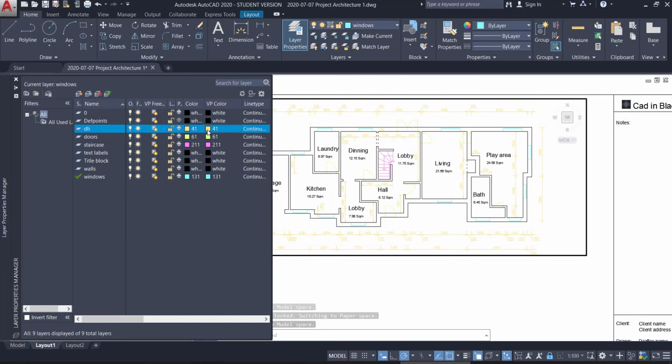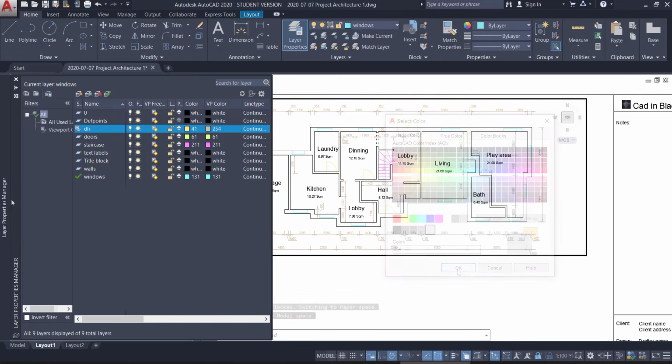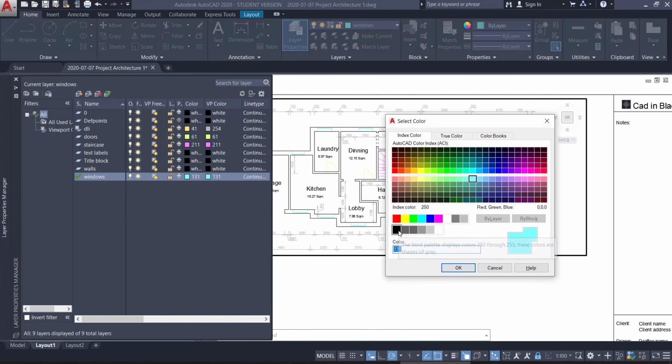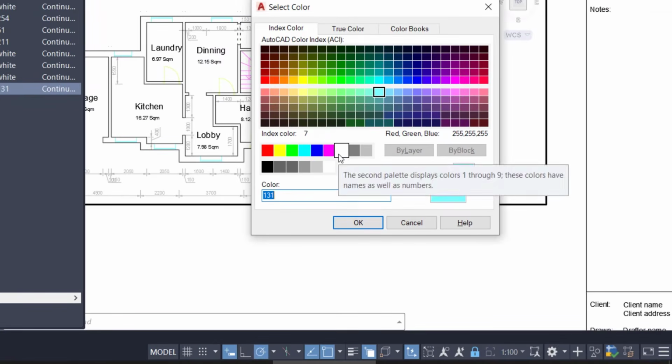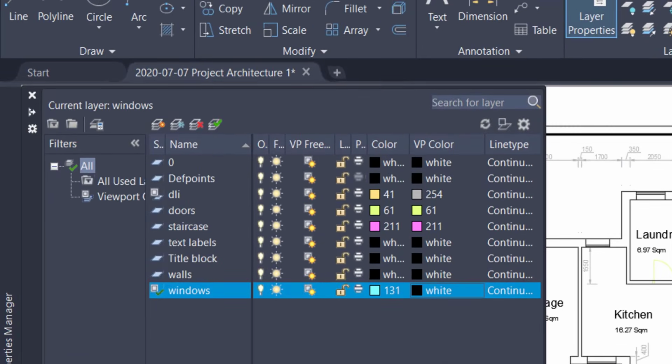Let's change the DLI layer to gray. Then the windows, walls, stairs, I want them to appear in black. I choose this option, white. And why this one? Because this color is white on the model space and it turns automatically black when you go to the paper space.